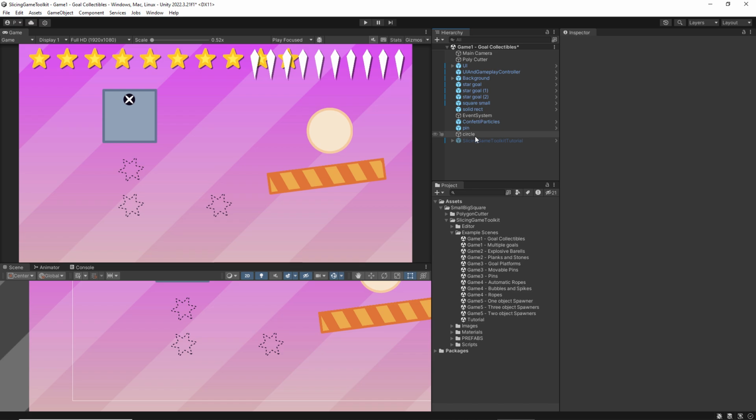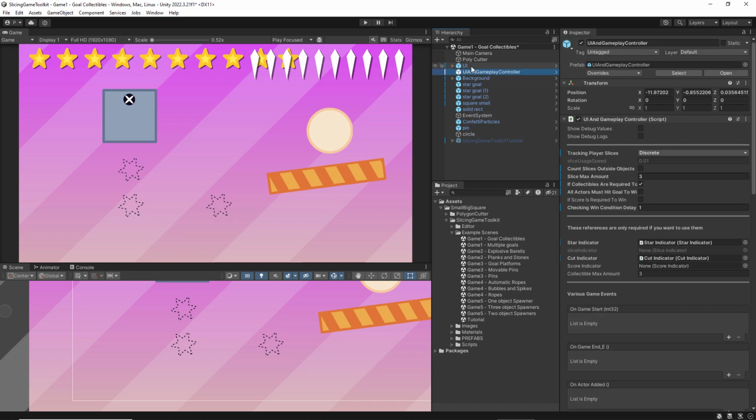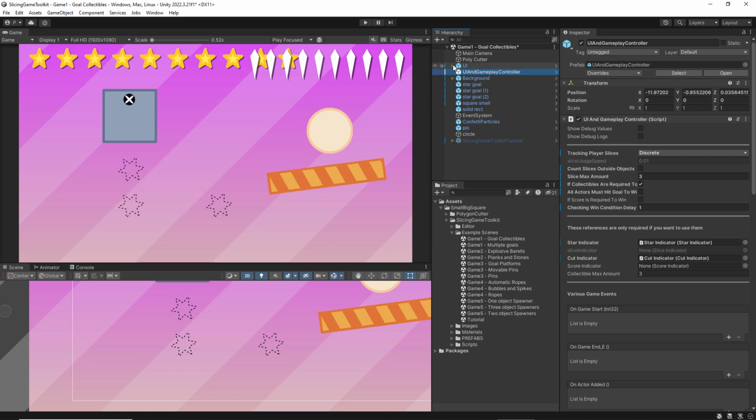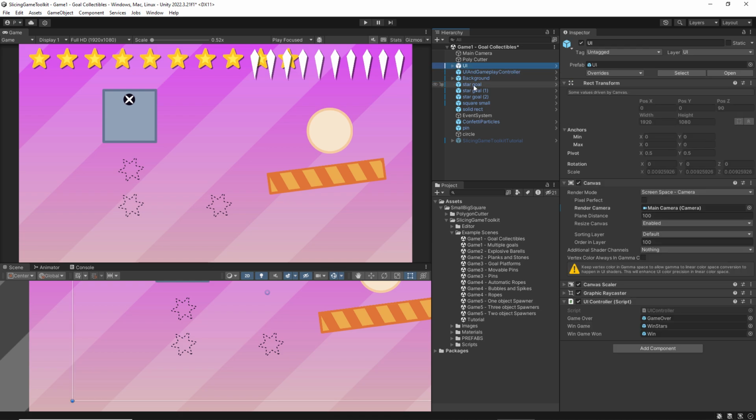In this game you can also see many more objects, and the two most important ones are UI and gameplay controller. UI is a simple set of UI controllers you can use in your game. Of course, you can write your own or use only part of this, but I prepared something that can be quickly used in your games or prototypes.